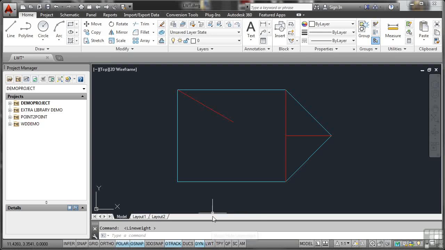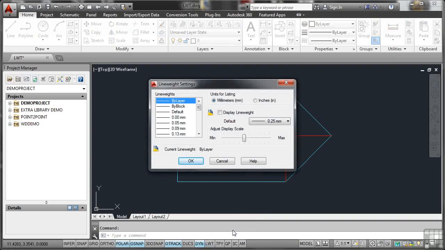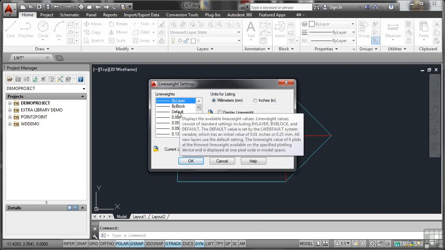Now, if I right-click on LWT, are there any settings there? No. All you can see are enabled, use icons. Click there though, and you can do it this way. There's no actual settings like object snaps, but what you can do is apply line weight settings. So you can see here, I've got all the settings there.